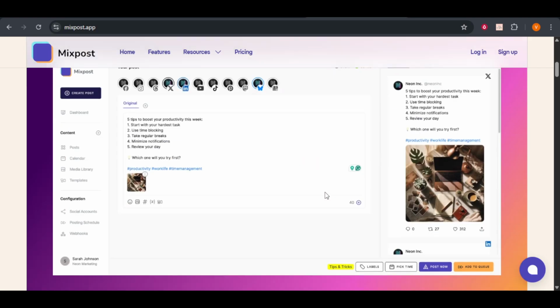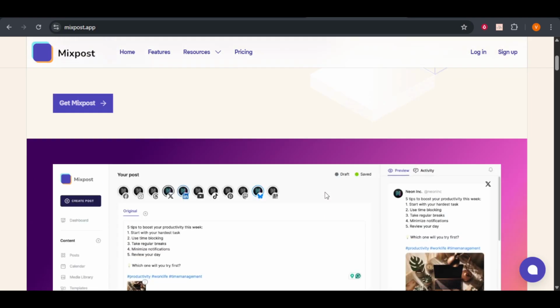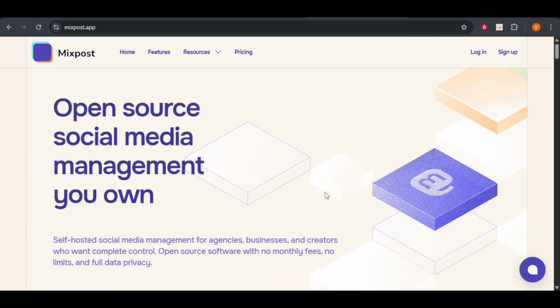Each tool has a unique edge depending on your technical skills and budget. Choose Postiz for ease of use, Blotato for bulk power, or Mixpost for total ownership.